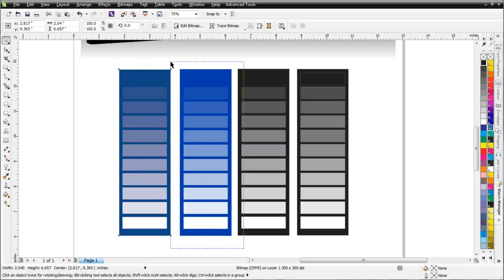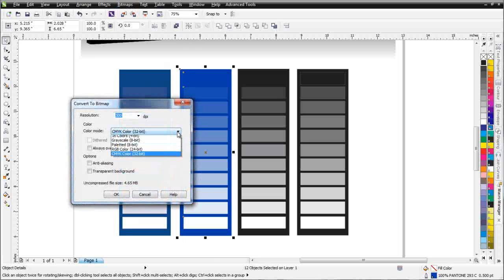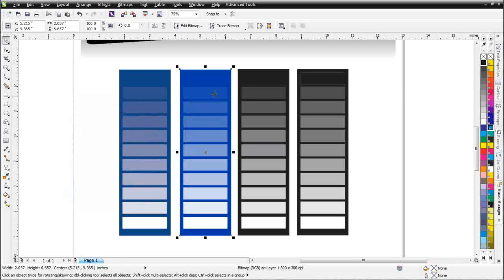I want to left click here, select this object. We'll go bitmaps, convert to bitmap. We'll select RGB, and we'll select OK. And you can see you got a much more accurate color conversion there. So very often when I'm doing my conversions for output to a catalog or the internet or something like that, I'll actually go with RGB. I just seem to get a better rendering in Draw.